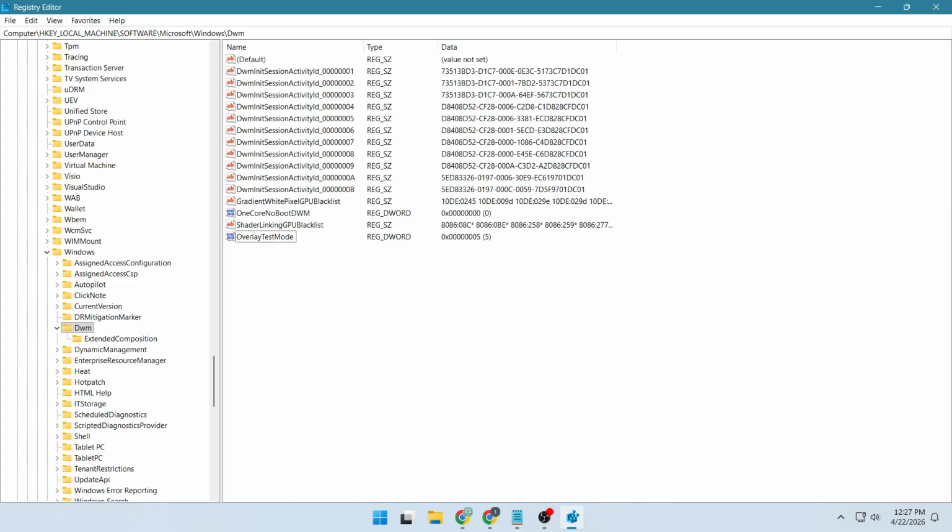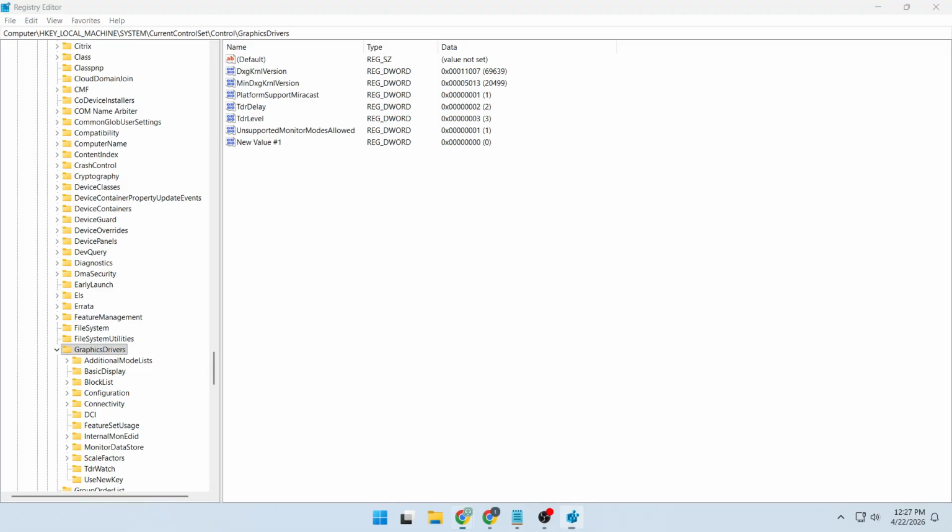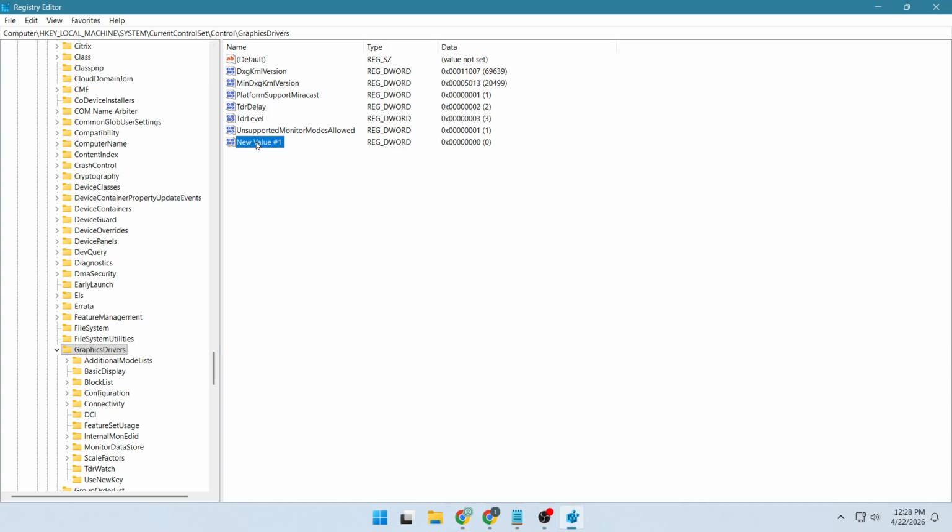Now navigate to the second registry path shown on your screen. Again, if needed, pause and use the pinned comment to make sure you reach the exact location. Once you are there, right-click in the right panel again. Click New, then click DWORD 32-bit value. Name this one TdrDelay. Type it carefully as one word.